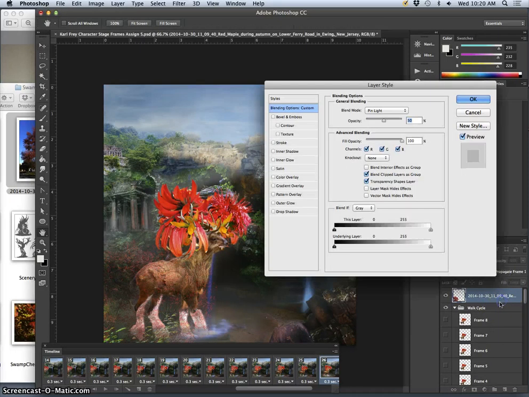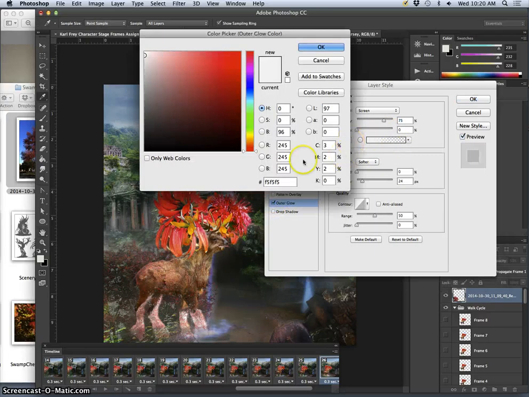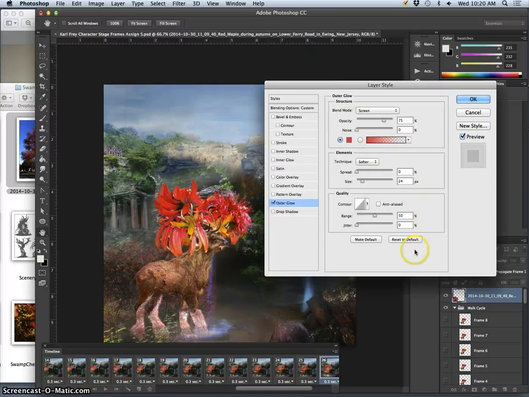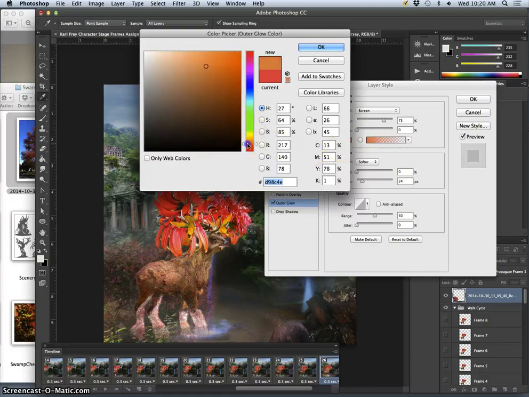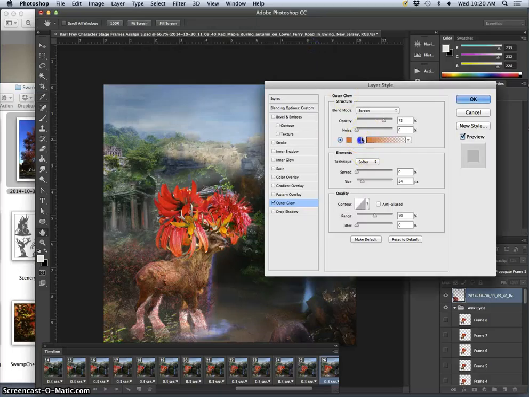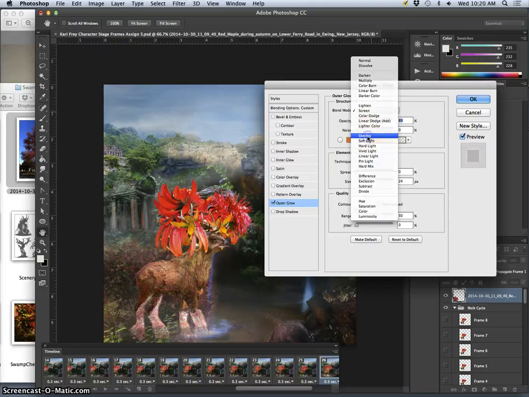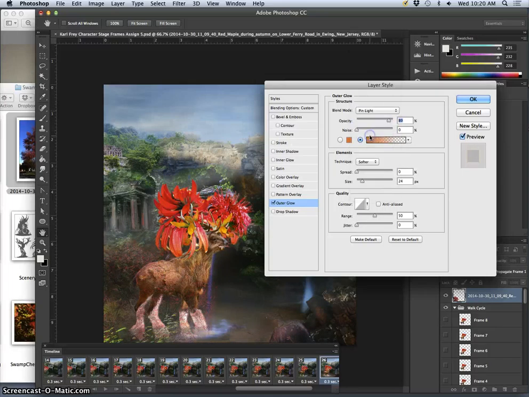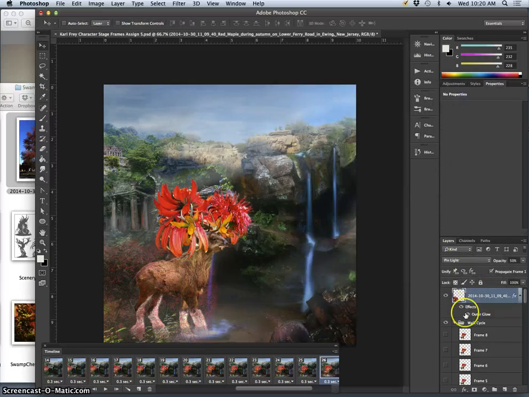Okay, but I can add layer styles to this too, so I can give each of those petals now a glow, or a color, or an inner glow. And I pick the color for it, and I want this to be more of the red. A little oranger. Strong opacity. There we go. Yeah, all right.